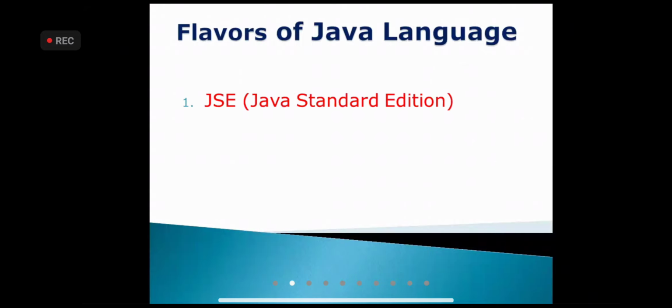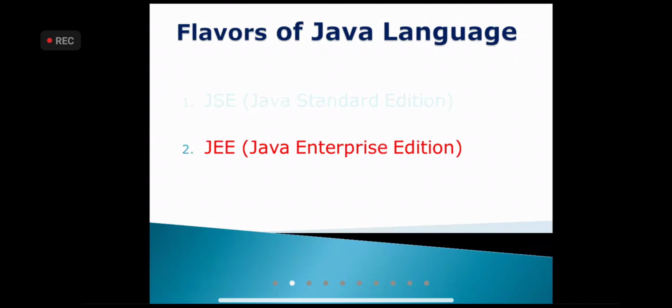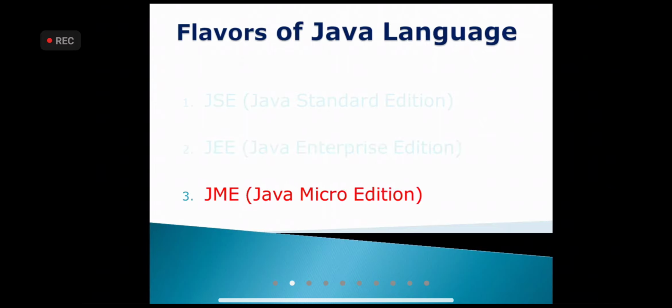What is the first flavor? Java Standard Edition. What is the next flavor? Java Enterprise Edition. And what is the last flavor? Java Micro Edition. It is also known as Mobile Edition.